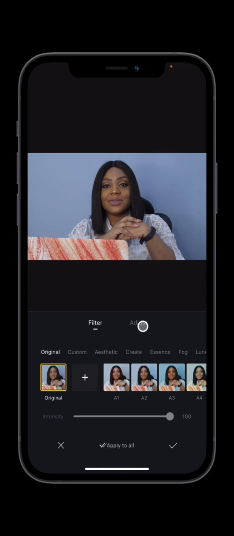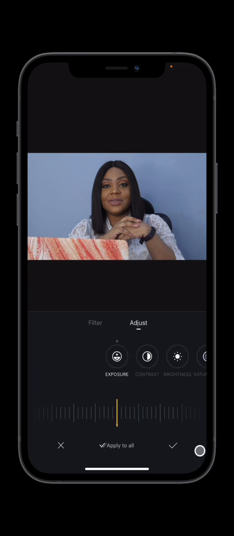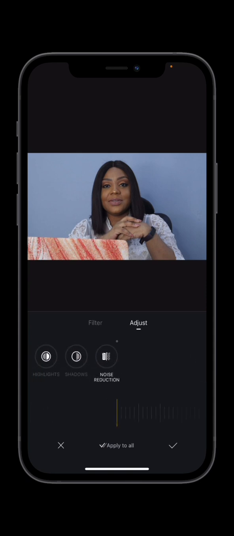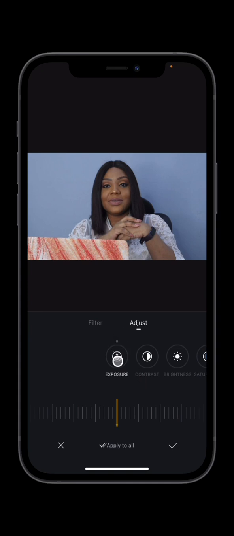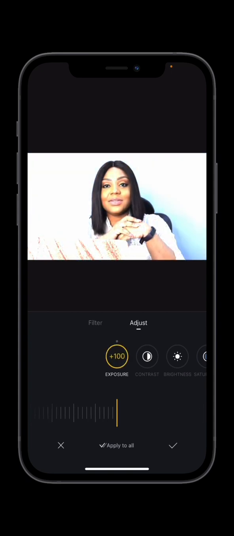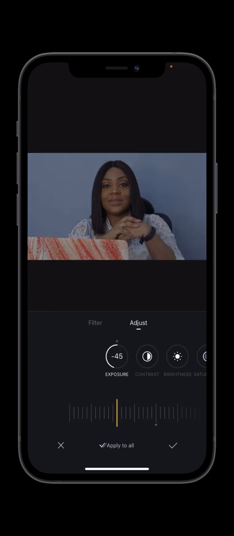I use custom made filters, and to get that I'll go to adjust, and you may or may not be familiar with this option, which is exposure, contrast, and so on. So let's just run through it. The exposure will make the picture either brighter or darker. Taking it this way will make it brighter, taking it back will make it darker.